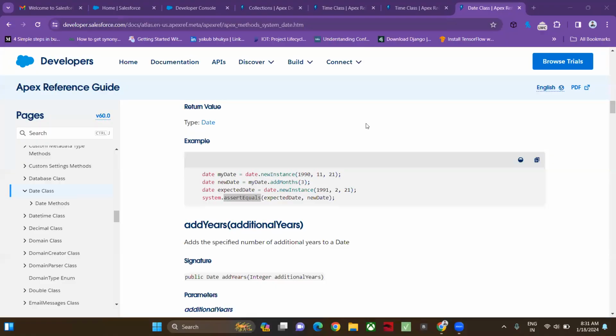So assertEquals is a statement used to compare whether whatever you're expecting, whatever variable you're taking, meets the requirement or not. If you consider this small example, here he is initializing a date. After that, he is creating another variable with the date data type, using the addMonths method and adding 3 months.